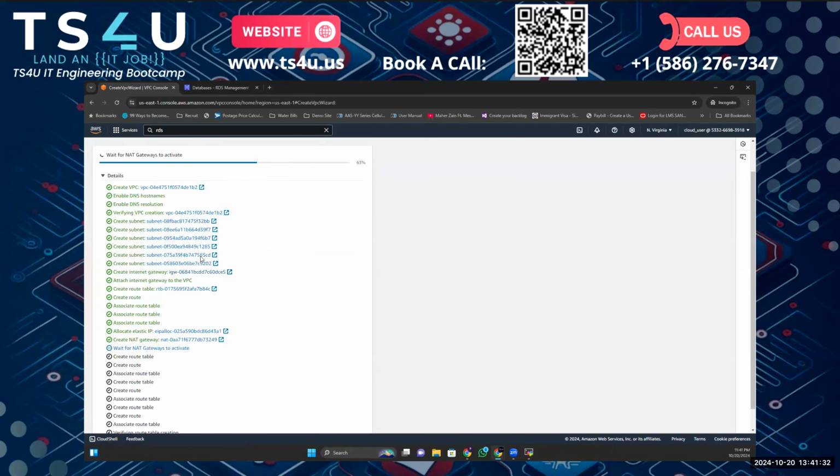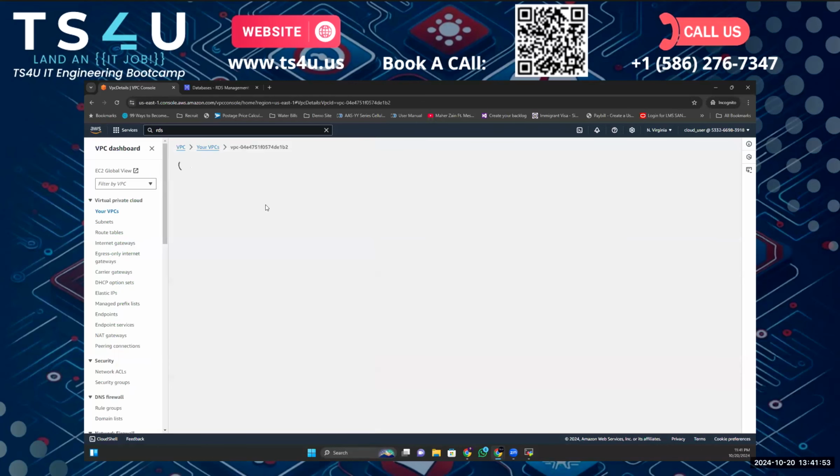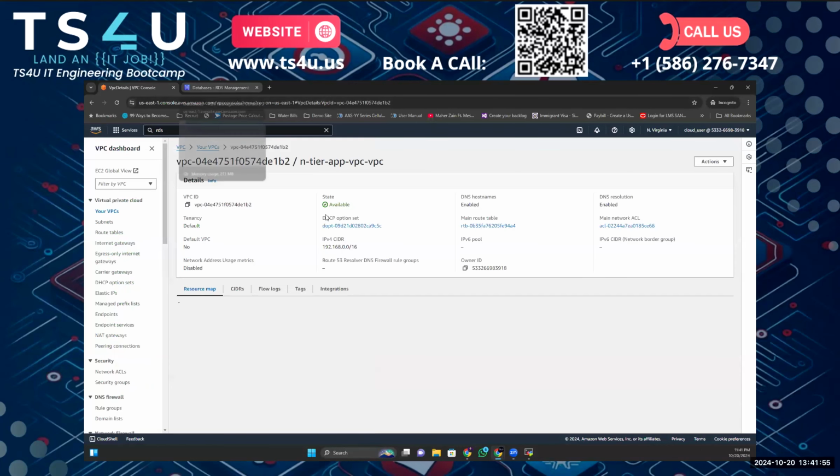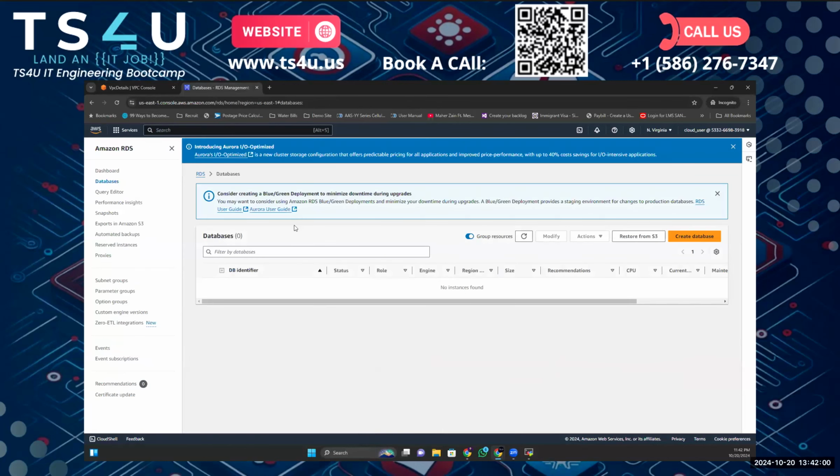Taking a bit of time to activate it. So let's just wait for this NAT gateway to activate. Okay, so it created. Okay, so let's just create. Okay, it's available. VPC is now available. So let's just go in here and create the database.